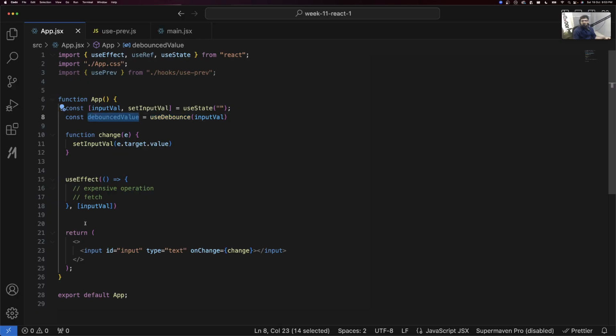Then you can just use this value in the useEffect, that when the debounced value changes, when this value changes is when you should do the expensive operation. Don't do the expensive operation when the original value changes. Do the expensive operation when the debounced value changes.